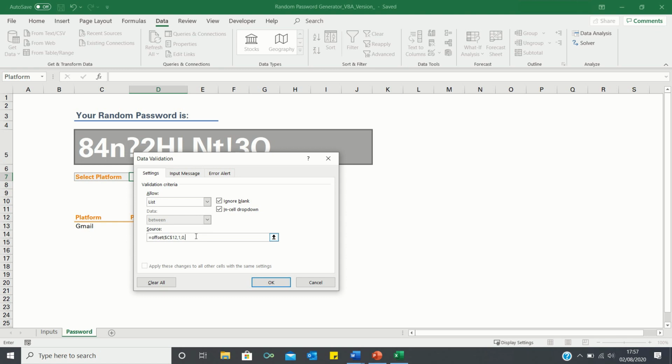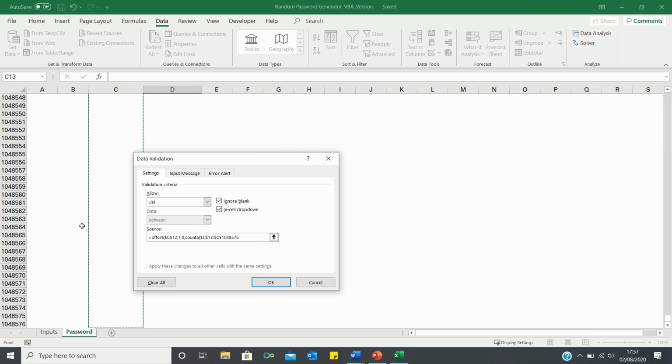Next, we can consider the height of the range. Here we can apply the COUNTA function to count how many values are within the platform column. This enables our list to be dynamic, as the height will adjust when we add or remove entries from the platform column. Finally, we can type 1, as our range is one column wide.